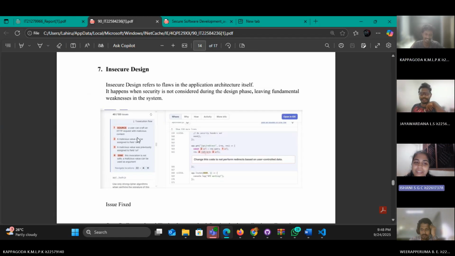The vulnerability I found is insecure design. Insecure design refers to flaws in the application architecture itself. So we fixed this issue. The open redirect vulnerability has been resolved. Previously, the application redirected users based on user-controlled input without proper validation, allowing attackers to manipulate redirects to malicious external websites.